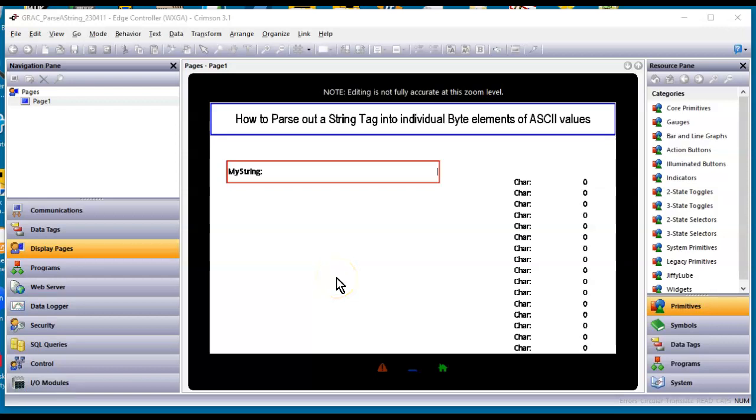Today's quick example is we've got an ASCII string tag that we might be getting from a PLC or from something else or just from a screen here, and we want to parse that into individual elements such that we can send each individual ASCII character over to something else.